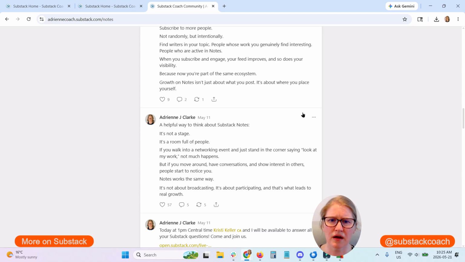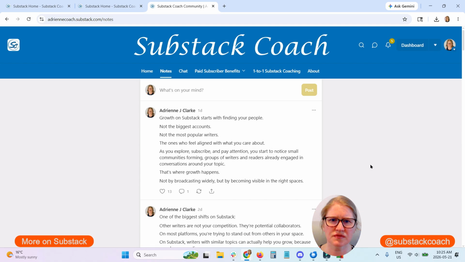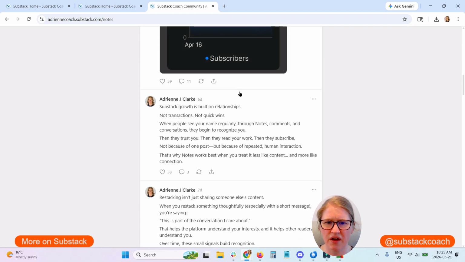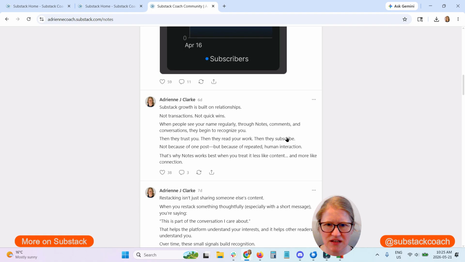So on any of your notes, and just for where am I? I'm on my publication, and then I've clicked on notes. So I'm looking at this from a reader's perspective, not from my dashboard perspective. And then I just scroll through the notes, find one that I want to check on. So say, let's look at this one, 38 likes, 3 comments.